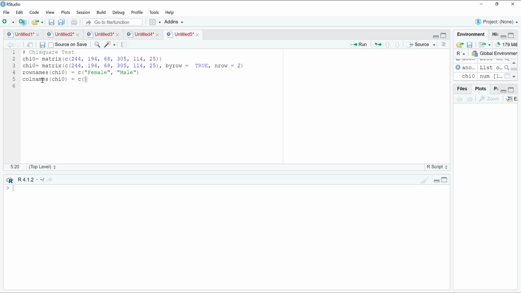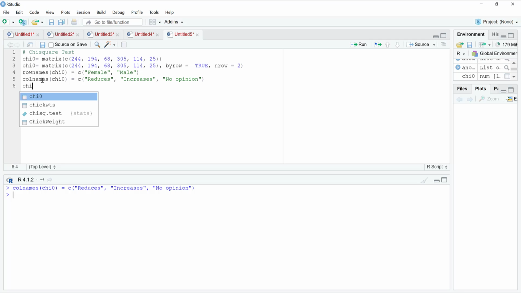The names of our columns are, let's say I use short expressions: reduces, increases, and no opinion. And I run this command and I want to see how it looks like. Chi0, and here you can see everything is there.